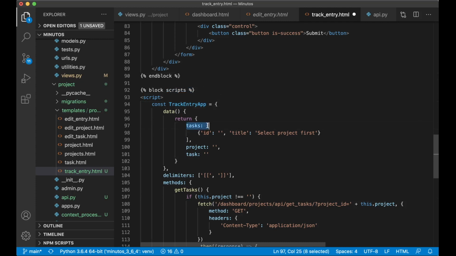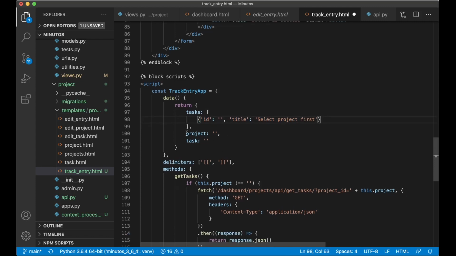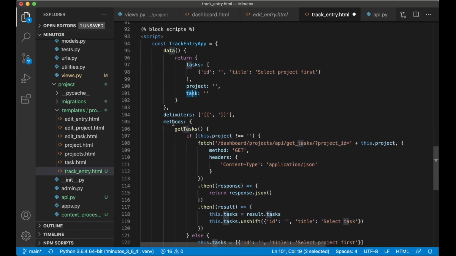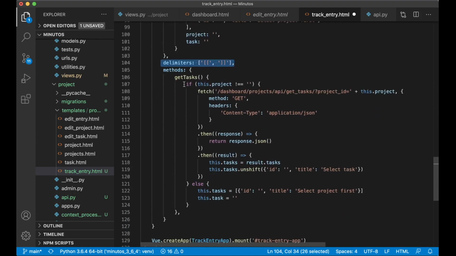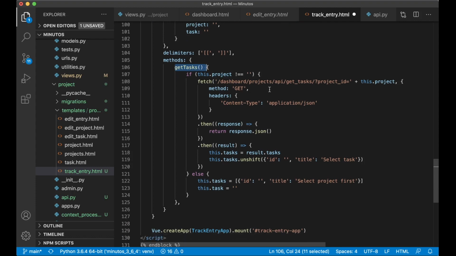We have a list of tasks, but first it's just empty and the task is just select project first. And then we have a property for project and one for the task we have selected. Then we added delimiters and a list of methods. The getTasks is a function that will be called when we select a project. And we don't do that if it's not empty. We call this fetch function where we get the tasks from the backend.